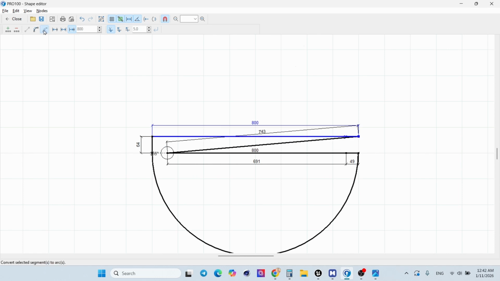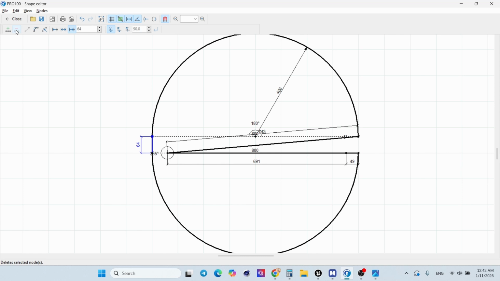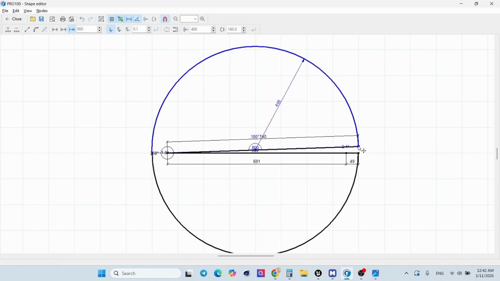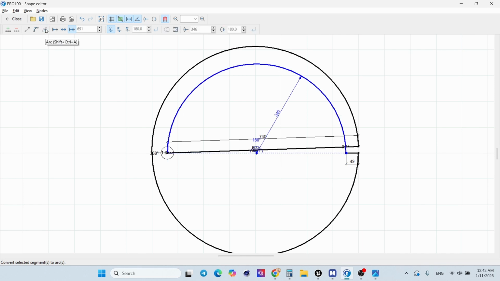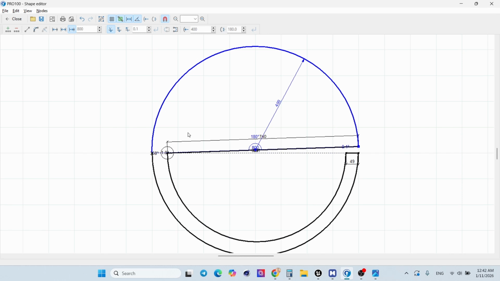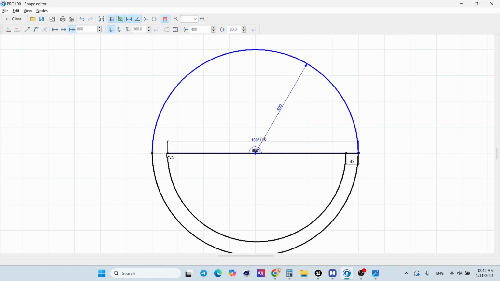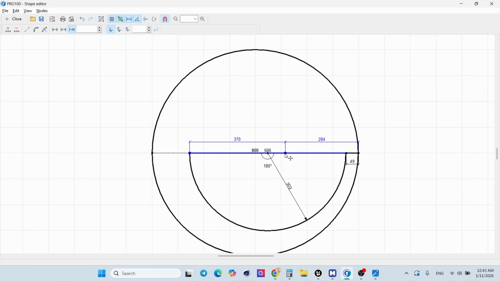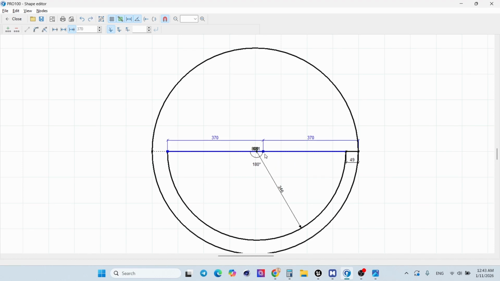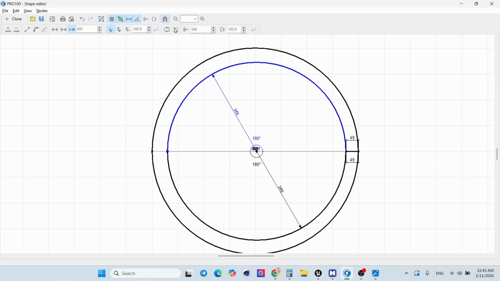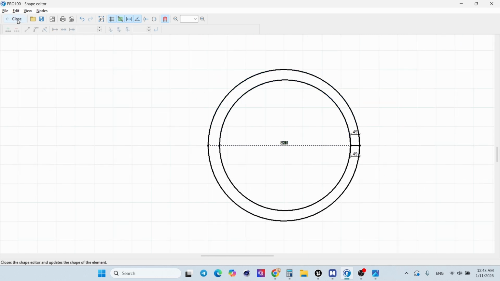Then just make another arc. Here we can delete this. Then make another arc, but make it inside. Then here you can join them together. Choose this line, add another knot, and select this one, arc, and make it inside. And here it is. Just close the shapes.